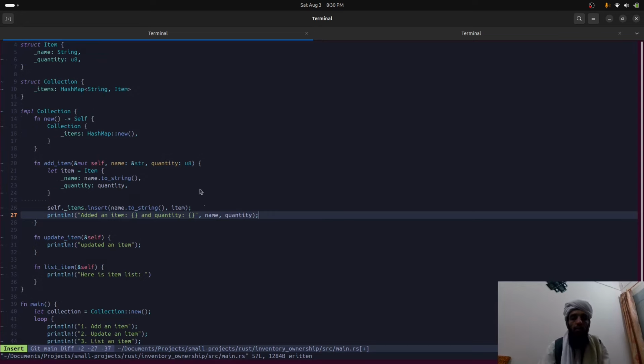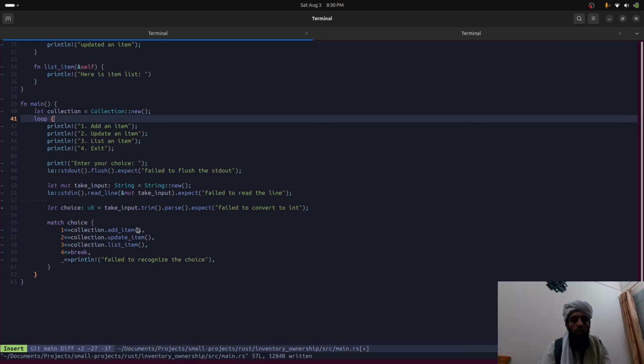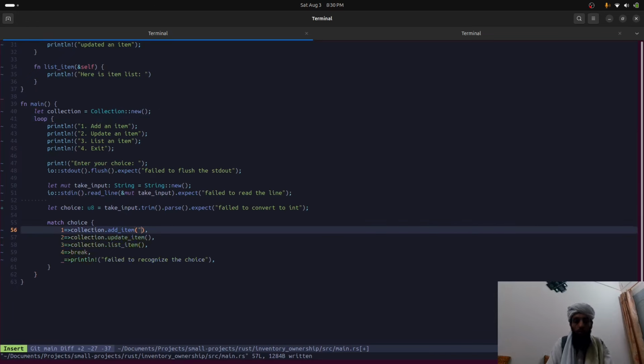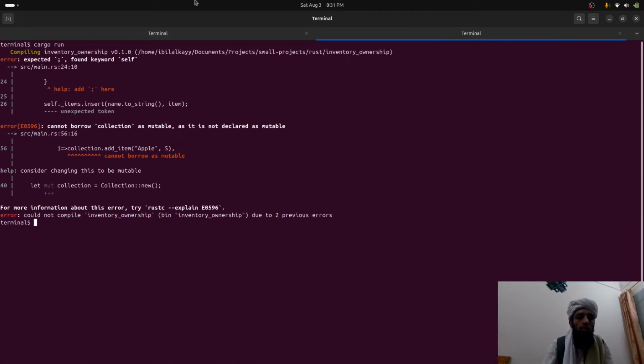So let's run this. First of all, I need to write the arguments here also. So I will write hello. Let's write item is going to be apple, right? So there are 5 apples, right? Yeah. So let's save this. And now I will write cargo run. It is showing me some errors that I need to figure out.